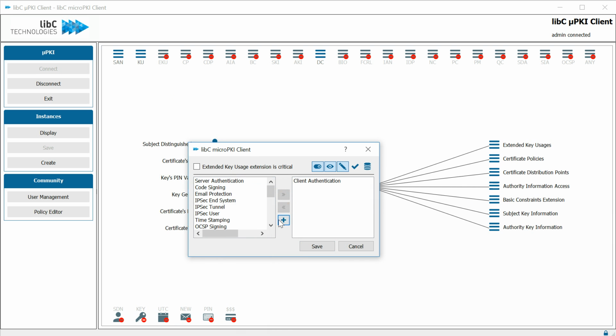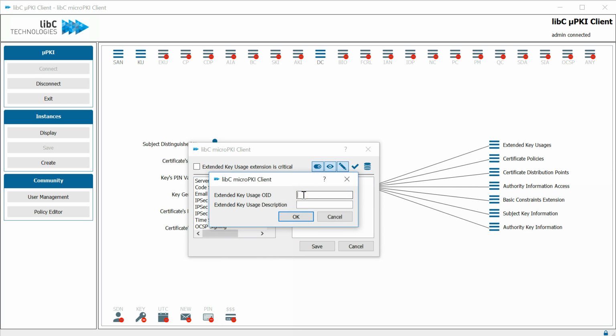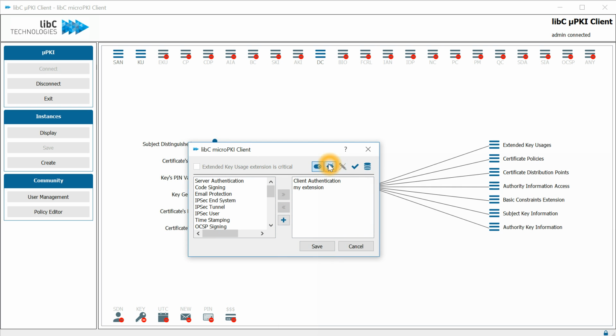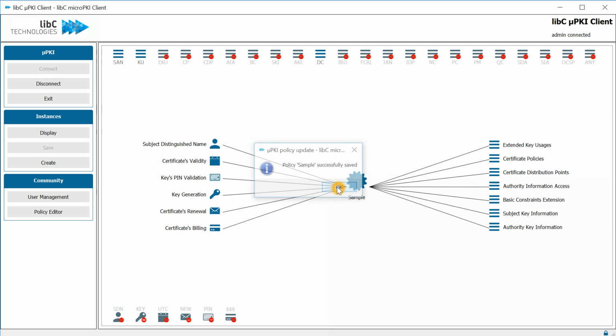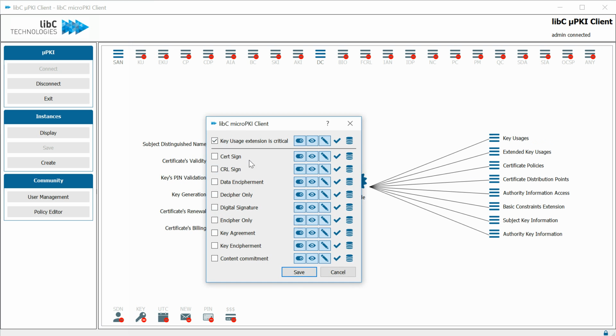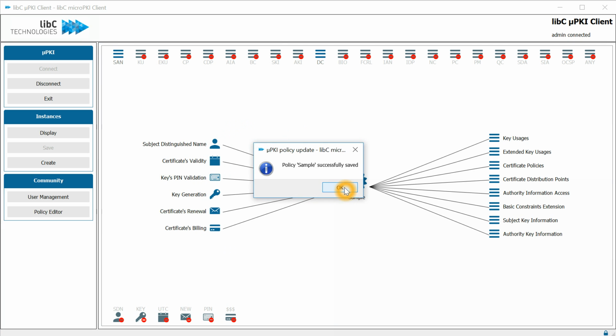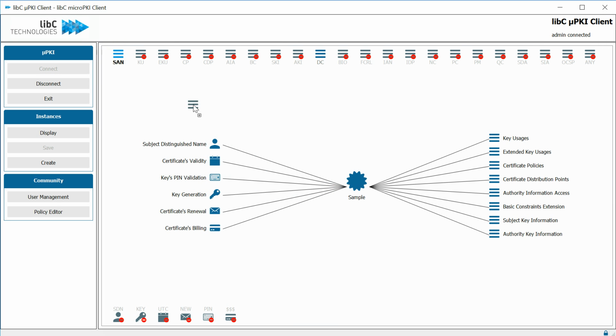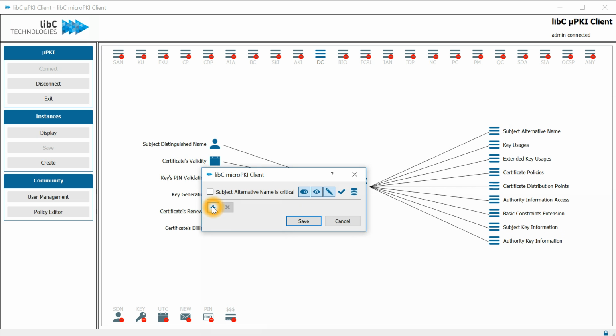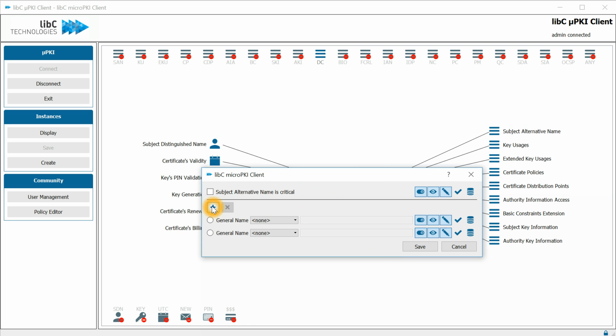Extended key usages: use one of the list or add your own specific key usage, an extended key usage object identifier. This is editable, it just needs to follow the OID rule. Make it invisible, non-editable. The key usage, do the same here. Add a digital signature. Save it. And the last, subject alternative name.